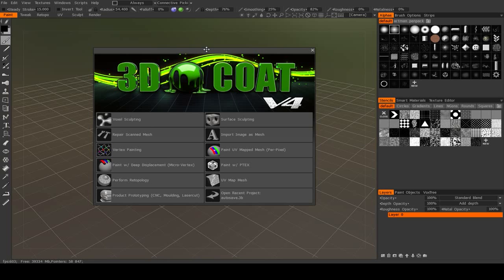In this first part, I'm going to be going over the interface, how 3D-Coat is organized, how you can change it to fit your needs, and generally how to navigate the software.